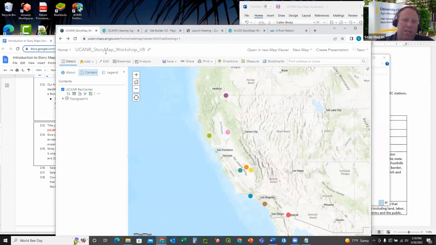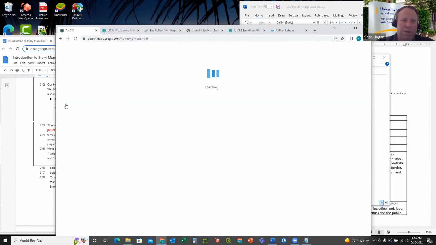Before, I know you probably don't recall, but before there was a horizontal ribbon of options across the top, but now all that horizontal ribbon is on a drop down under home. What we'll do is go back to content. I mentioned that we'd be coming back to this.